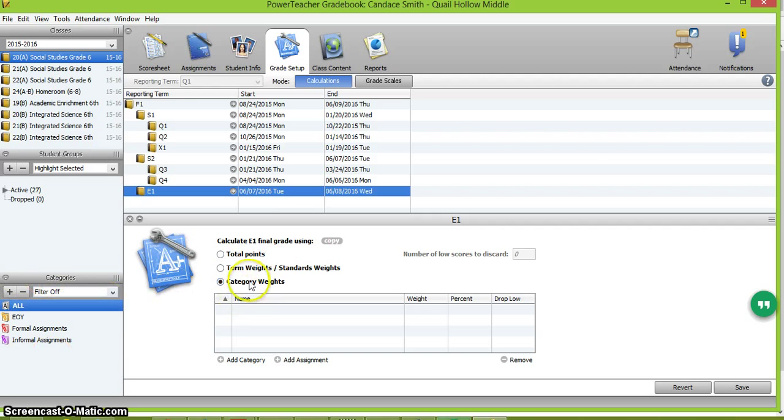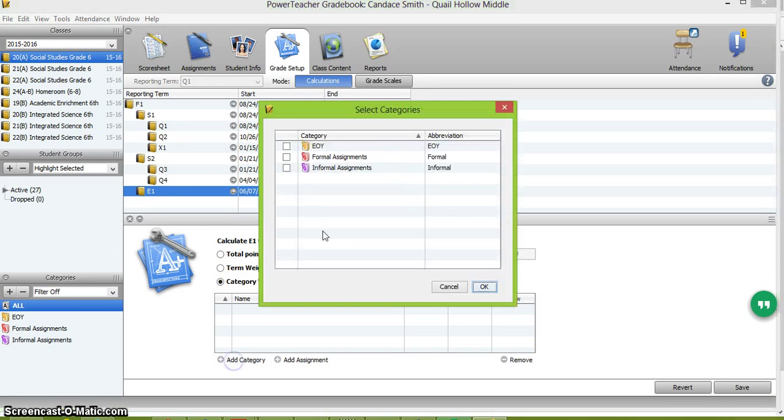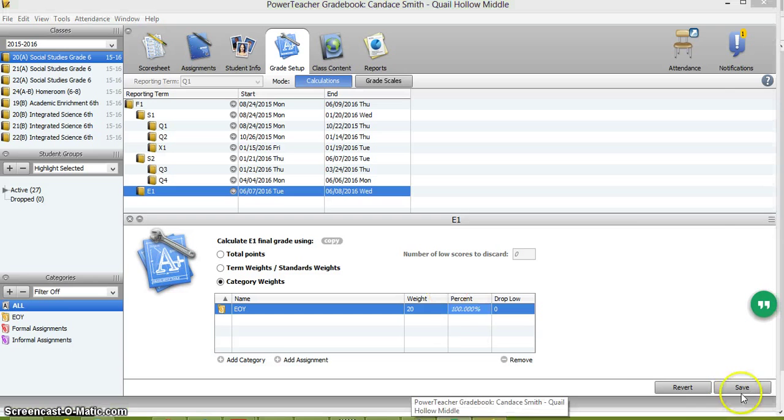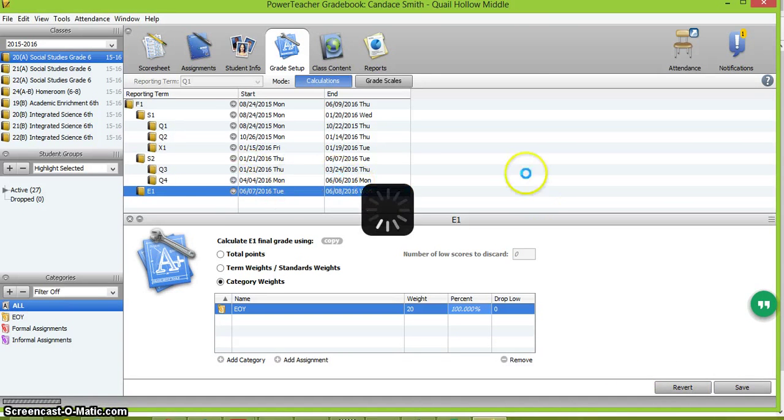Once you have saved your new category, you have your radio dot beside category weights. Under your exam, you're going to add the category for your end of year exam. You click OK. This test is weighted at 20%. You type in your weight for 20%, and then you click Save. After you click Save, you have set your gradebook up for your first core class.